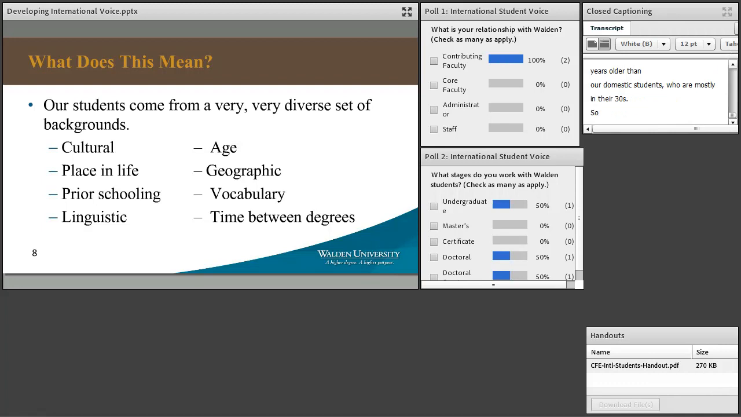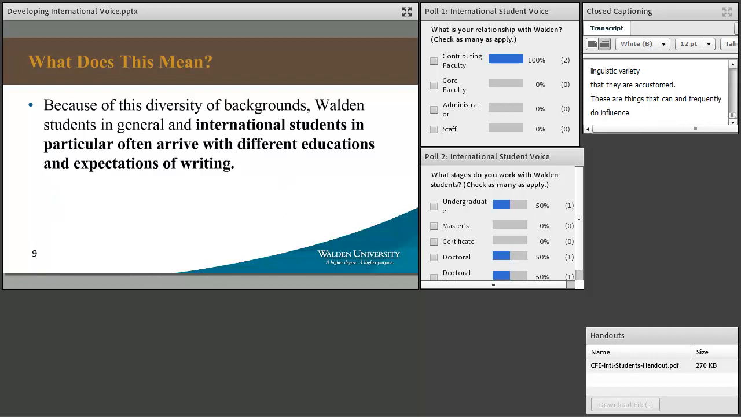So what does this all mean? Well, in short, our students come from a very, very diverse set of backgrounds, whether talking about the culture that they grew up with, the age group, where they're located, what time of day they can access the class, whether this is something in a direct progression of education or this is something where they're coming back to their education later on, the vocabulary that they use, the linguistic variety of which they're accustomed, these are all things that can and frequently do influence how they approach the coursework, the expectations, and the tools that they have at their disposal.